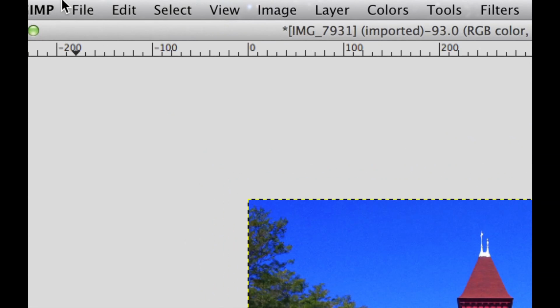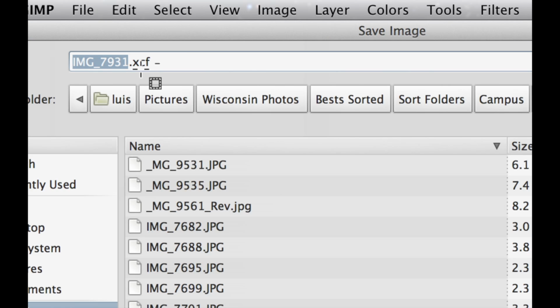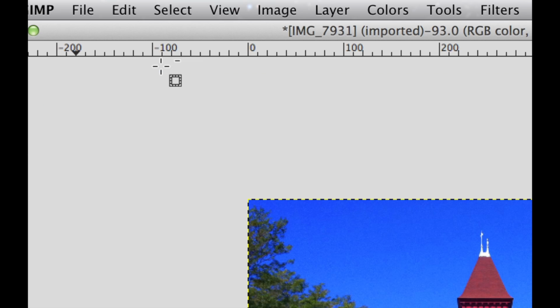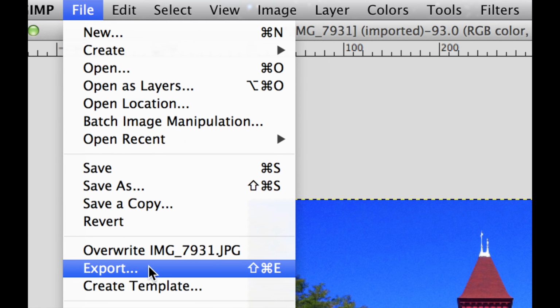Now in GIMP, if you just save the image normally, it will save it in a strange file type, one that you probably haven't seen very much, XCF. This is a GIMP file type, but we're not going to use that. We want to use this for web pages, so that won't do. Instead, we have to go to Export.